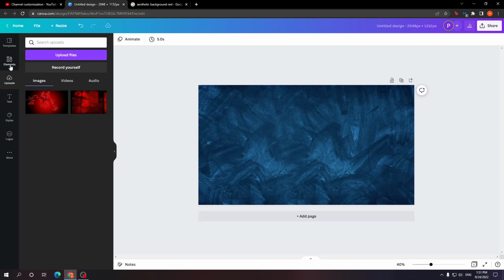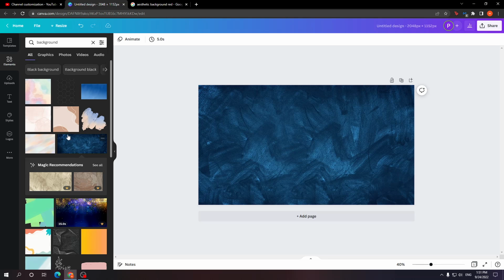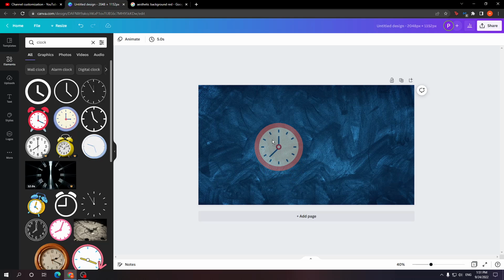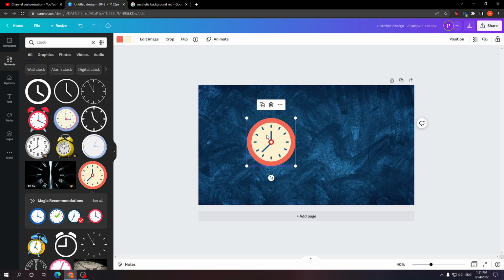So you want to create some or add some elements. Let's say I want a clock, for example. Okay, with the Pro version, you get a wide selection of clocks. Now remember that we don't have much wiggle room right here. We want to make this symbol a little bit smaller, like that. Okay, so this is one element which I will add to my YouTube banner.